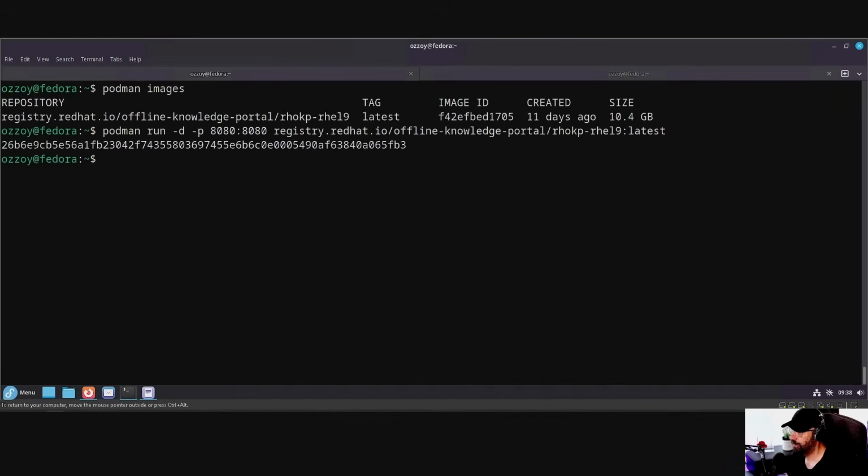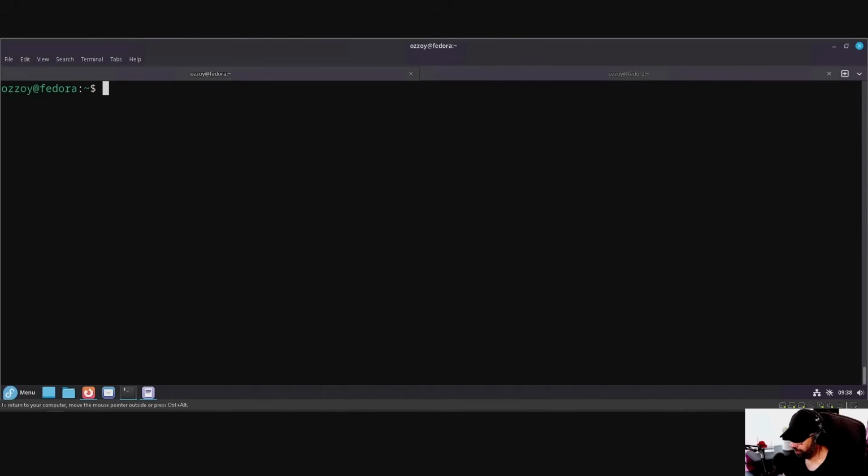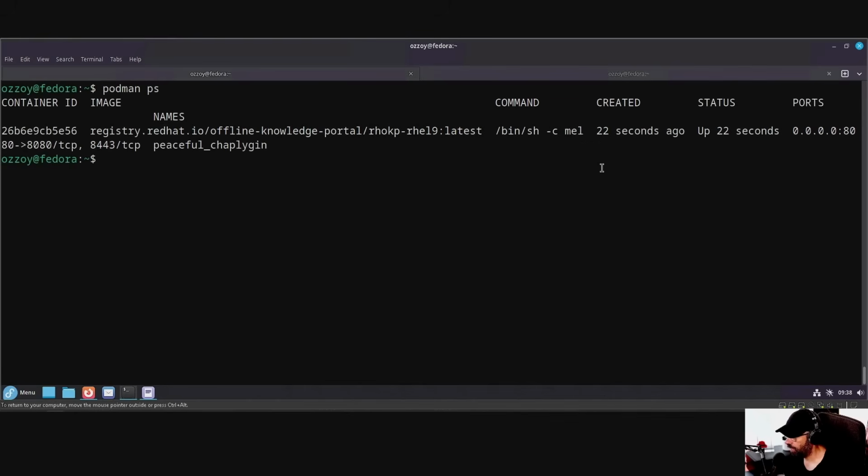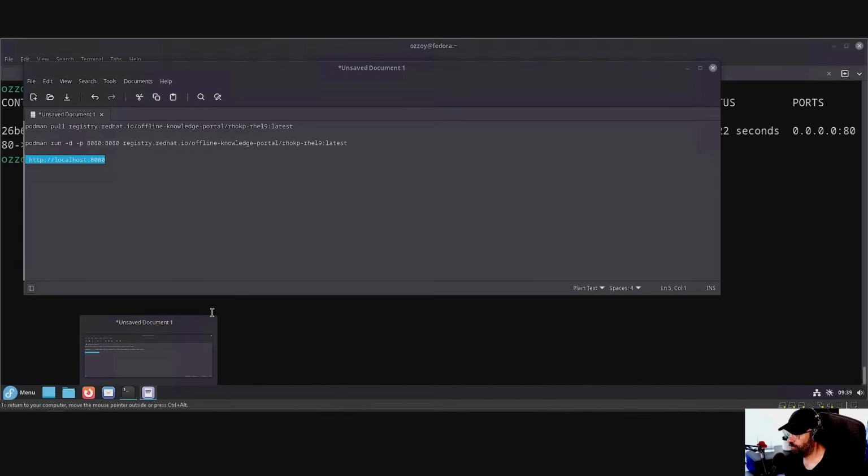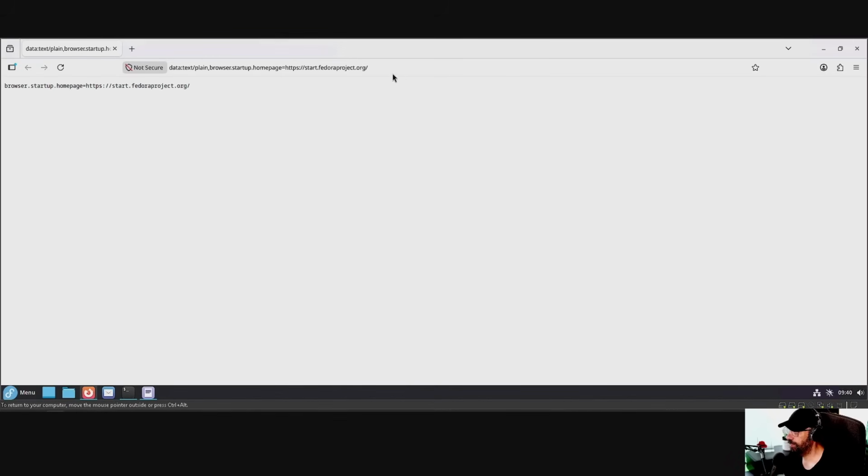You hit enter. This is not the first time I'm running it, because I have tested a couple of times, but the first couple of times it may take a little longer, but then it's fine. Then podman ps, and of course I mistyped podman, podman ps, and it's running. It's forwarding port 8080. So the next thing to do is just open your browser, and type in localhost:8080, and there you go.